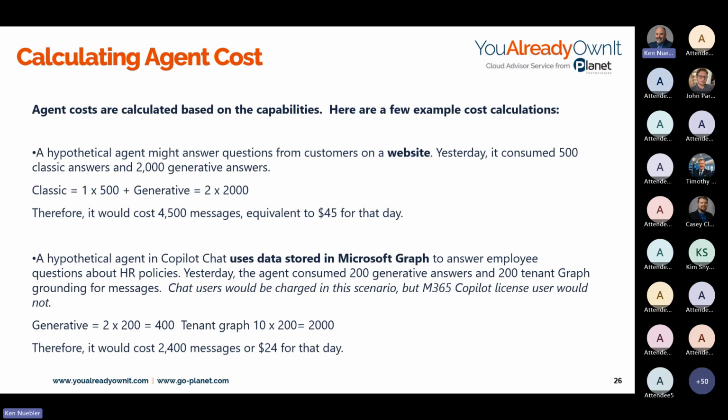Now, if you're using things that are in the tenant, it depends on whether your people are licensed with Microsoft licenses or not. And then you've got to figure out the math there, because obviously the people that are tied to your tenant don't get dinged on a metered basis, right? So here's the math for this type of scenario where it's an HR policy. The chat users would be charged, but the M365 Copilot licensed users wouldn't be.